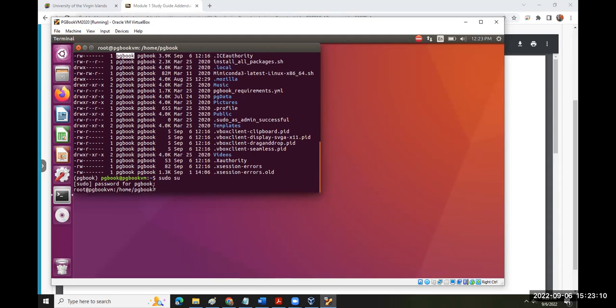Now I'm operating within the realm of privilege as root. You even see how this changed here. Root for the virtual machine called PG Book. So the name of this virtual machine is PG Book VM, and the name of the administrative account that operates on it is PG Book. Okay. Any questions on what we've covered?